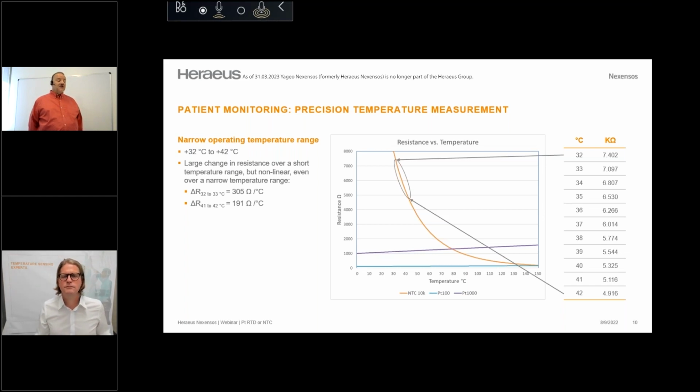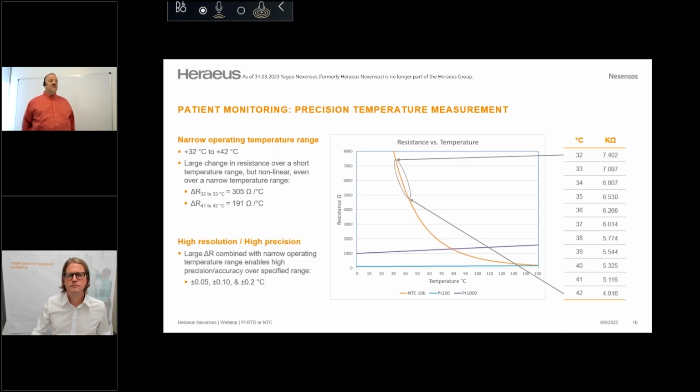Again, a large change, which is an advantage for this application because it gives you superior resolution, but also, again, nonlinearity. It's not as much of a factor in a small temperature range like this, but over a very large range, it can be an issue. You can see on the curve that the curve gets very flat as you get to higher temperatures. Again, that large change allows some very tight tolerances over narrow temperature ranges, as tight as plus or minus 0.05 degrees C at 37 degrees Celsius.